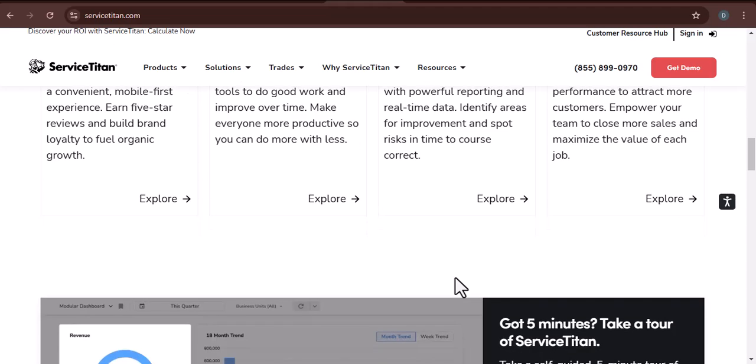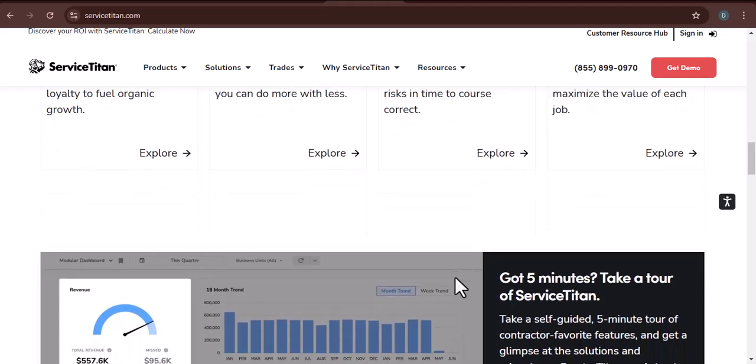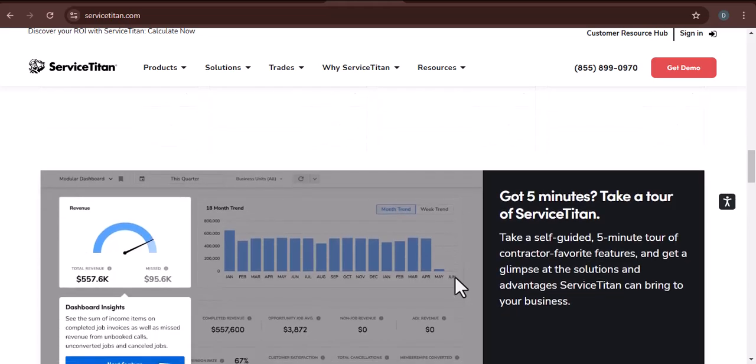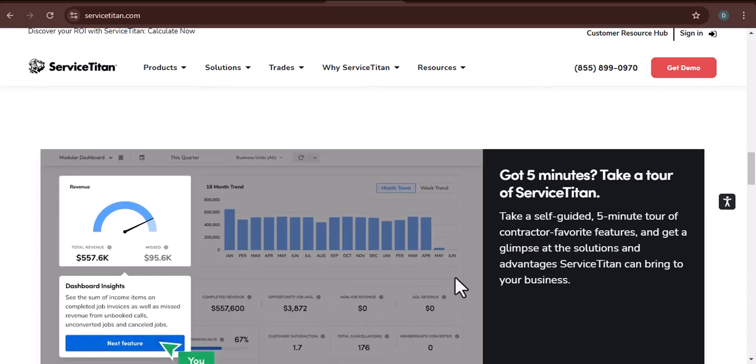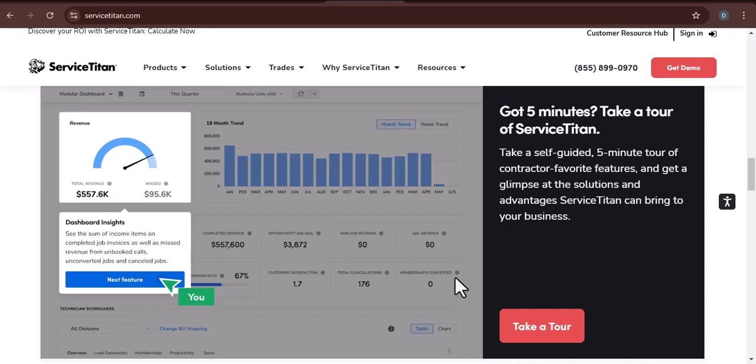In today's video, we're going to dive deep into exactly how to schedule appointments in ServiceTitan. We'll walk through the entire process, from the initial customer call to dispatching your technician, ensuring you can master this essential function and transform your dispatch board from a headache into a well-oiled machine.